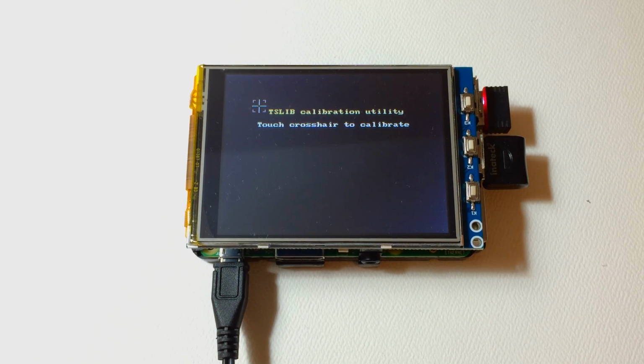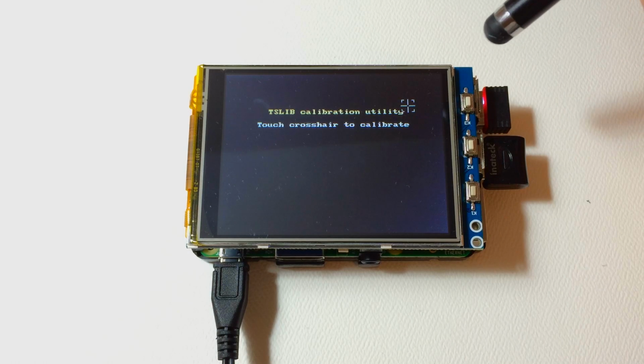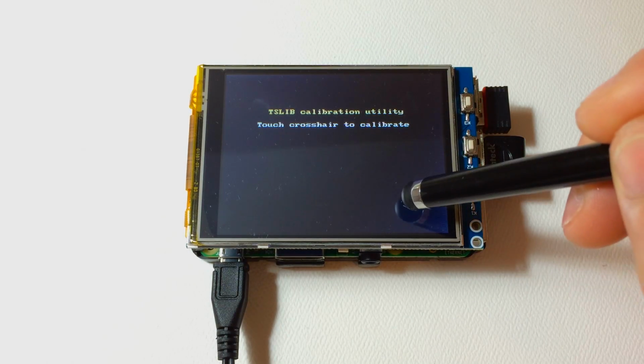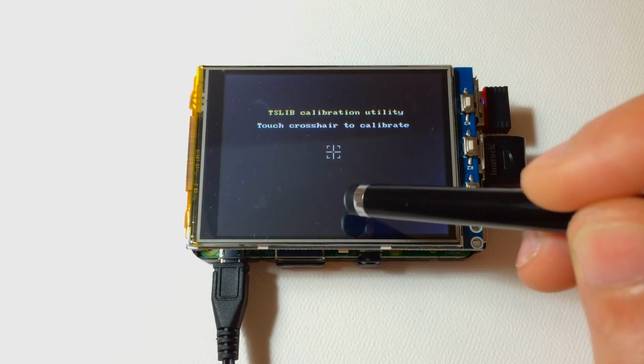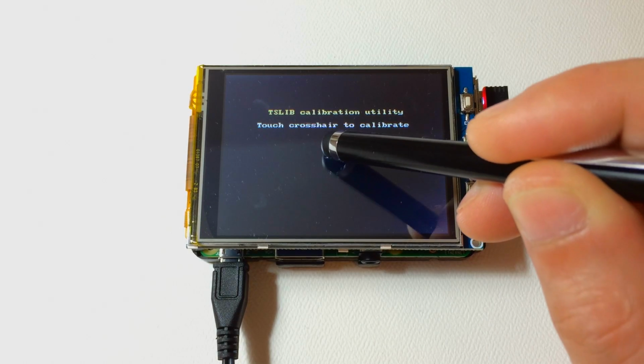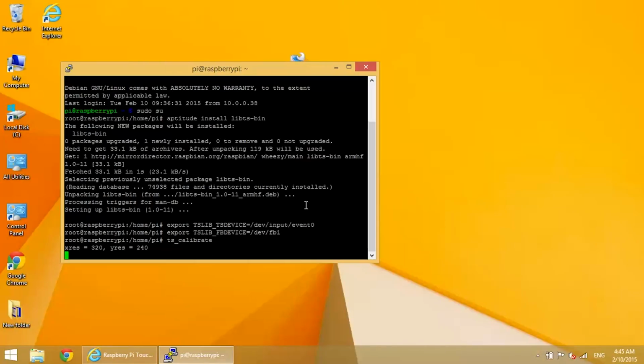This should show up on your touchscreen. There's a crosshair, and you're going to want to touch that. And it's going to show another part of the screen, and touch that again. Touch it again, and touch it again. You want to be as accurate as possible here. Touch it again. All right, and we're back to the desktop.